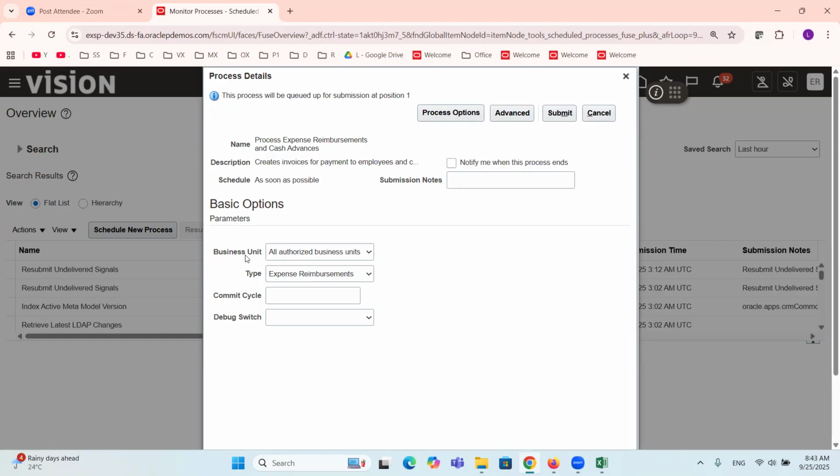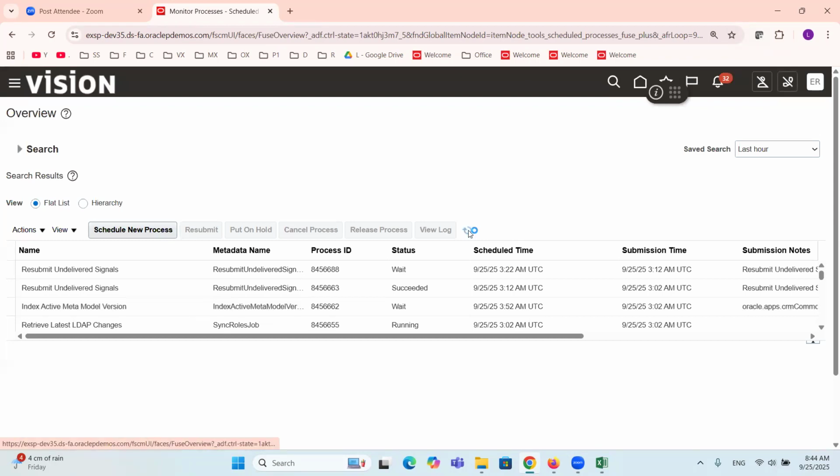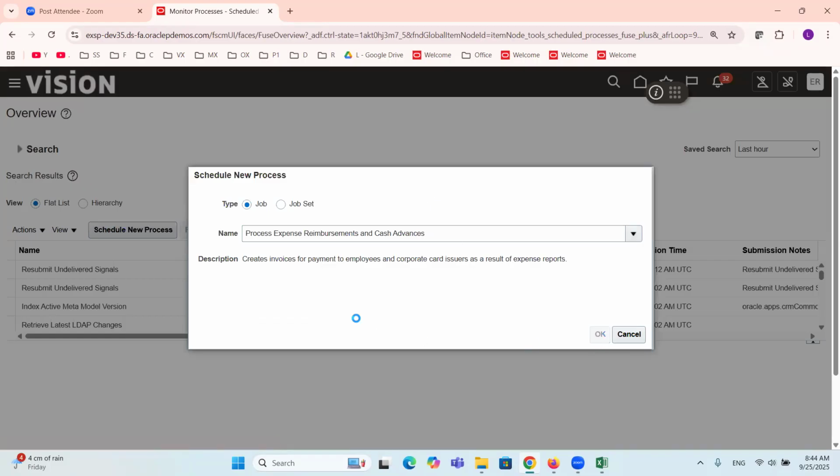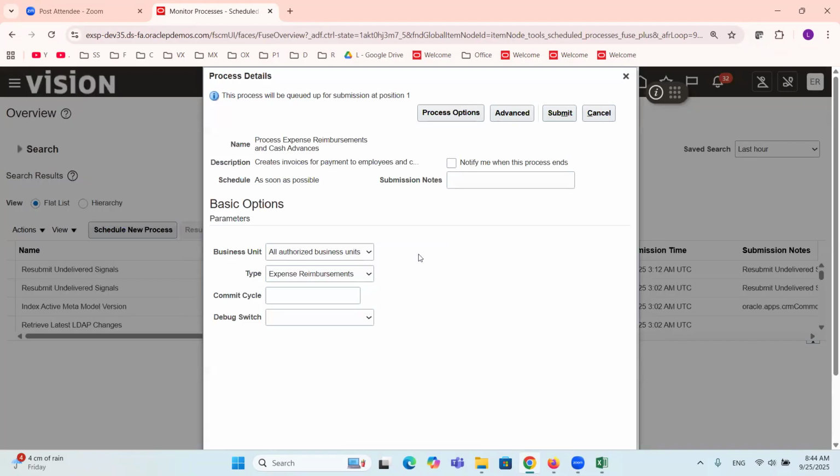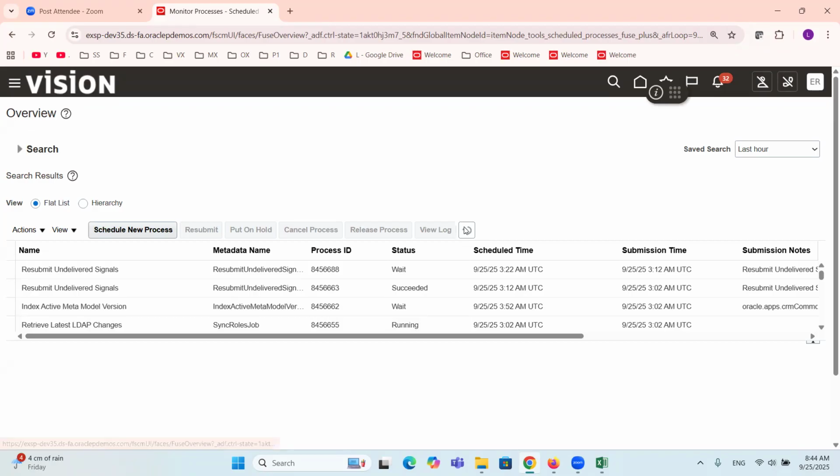So for the business unit, we are going to run this process for the expense reports related to which BU. Select the BU. It should reflect. It's not reflecting. So we'll do one thing.